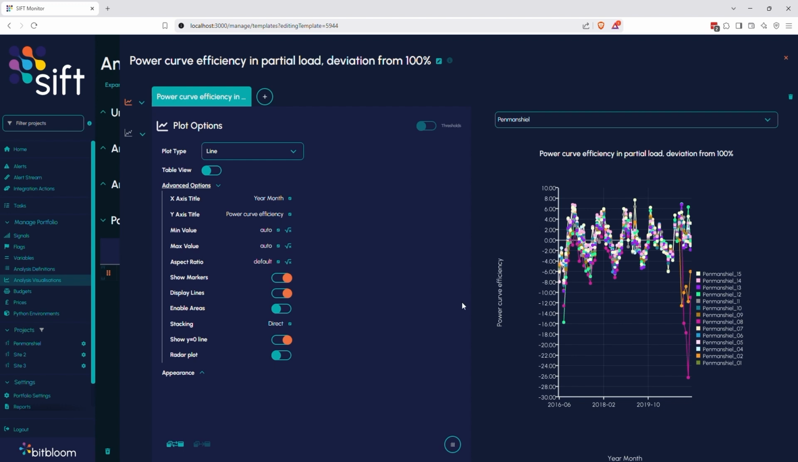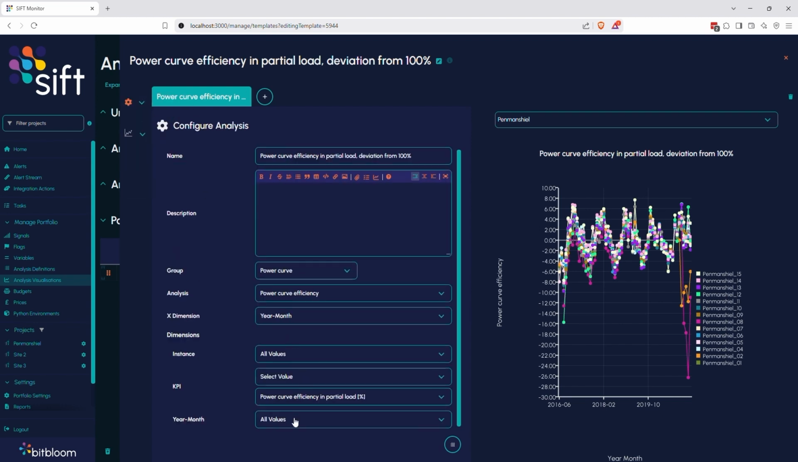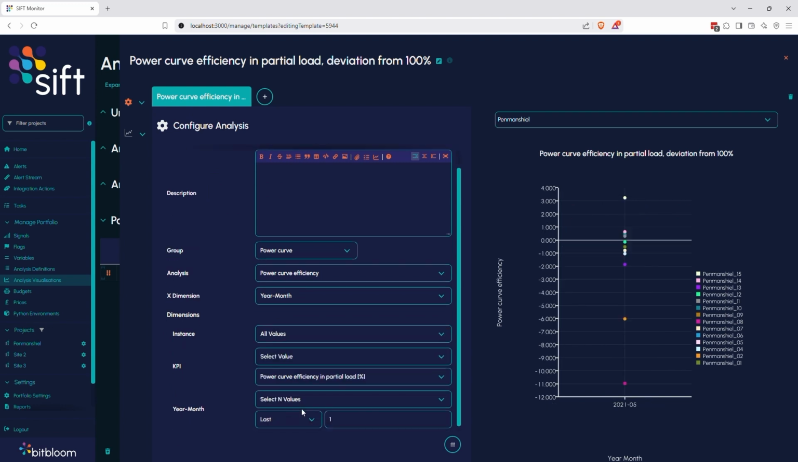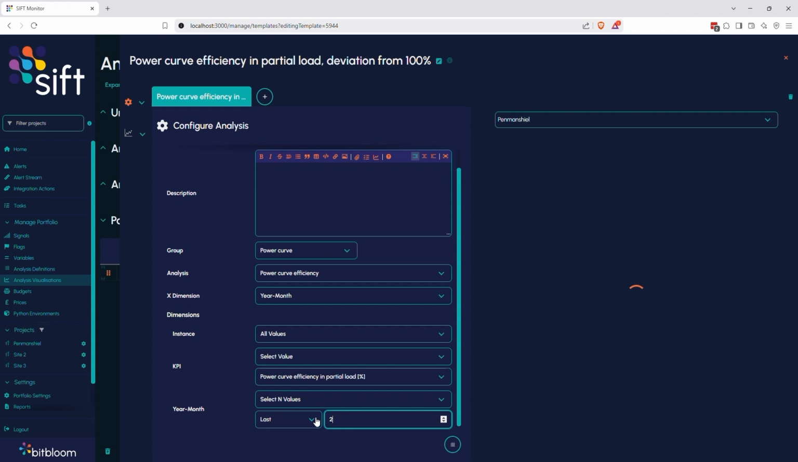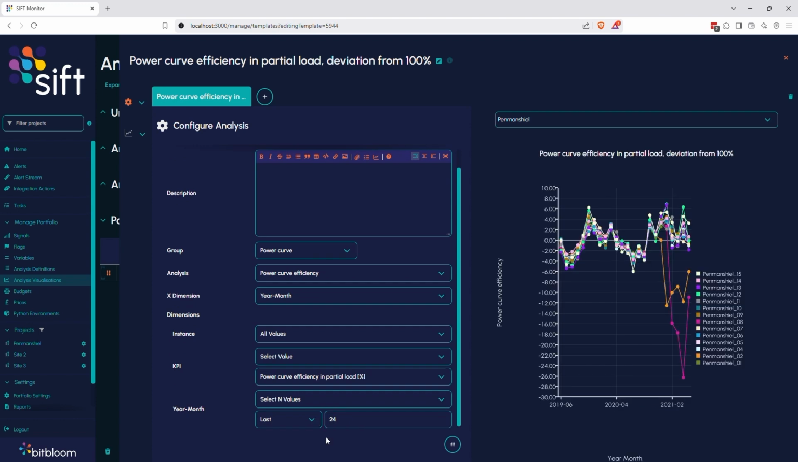This chart shows our partial load power curve efficiency deviation from 100% over the full available time period for this site. As the full time period is very different for different projects, the x-axis scaling will also be project dependent. For this chart, let's standardize the scale across projects by including the last 2 years only. We can do this by choosing to only select values within year month and selecting the last 24 months. This allows us to see deviations in recent months, understand whether these deviations are part of a trend, and whether this trend is seasonal.